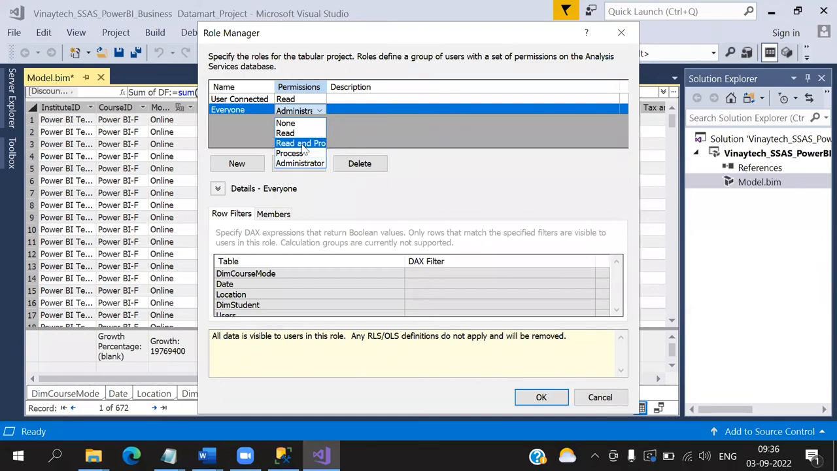Then go to processing. Processing indicate refresh kind of operation. In the Power BI level, how refresh works? Getting source data and moving into data set. The same way here, it will get the data and move into Tabular Cube database. Processing, nothing but getting source data and moving into Tabular Cube database. I'm going for admin rights. You don't want to allow anyone to work on this, then none access. But two roles I created, one with everyone administrator, user content read, click OK.